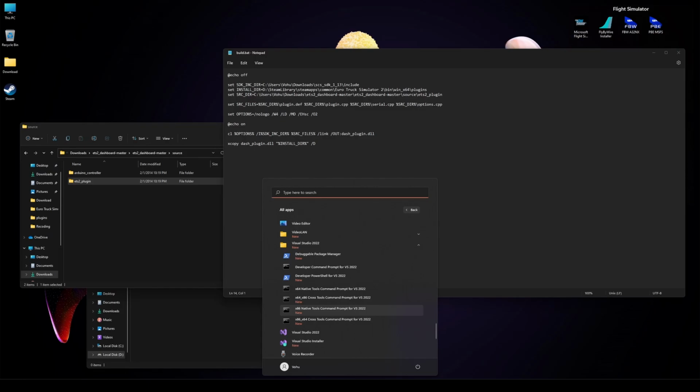If you are using the 32-bit version of the game, you must run the x86 native tools command prompt. If you compile your batch file with the 32-bit command prompt and then copy the DLL file into the 64-bit plugin folder in ATS or ETS, that DLL file is never going to run and you will receive an error.